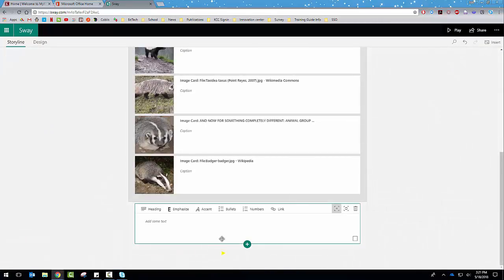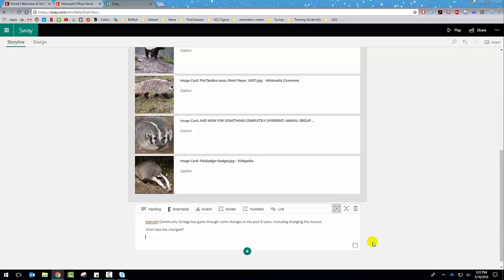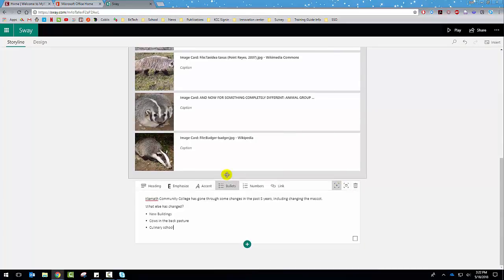Let's say we just want to add text. Okay, so I added that. I can also add bullets. So I could put in a bullet, and so on and so forth. I can also just do it as numbers as well.